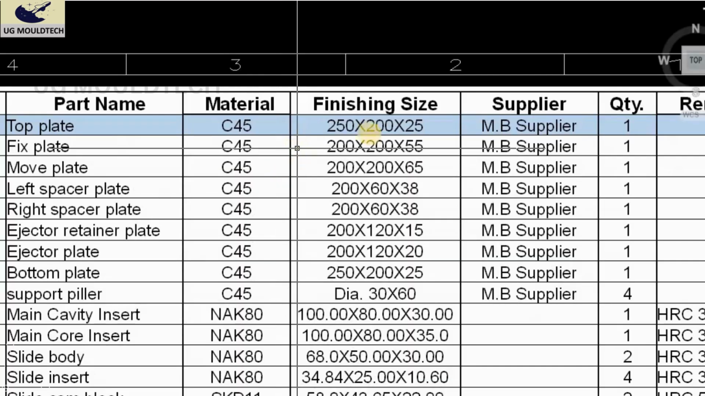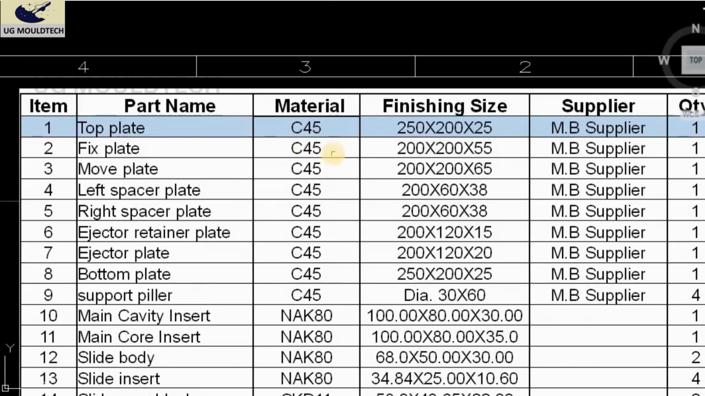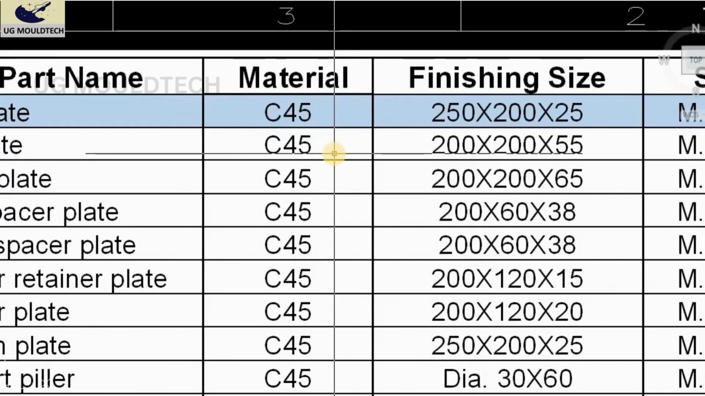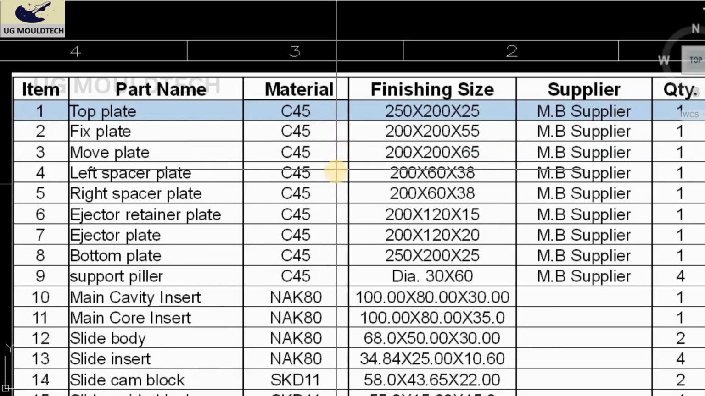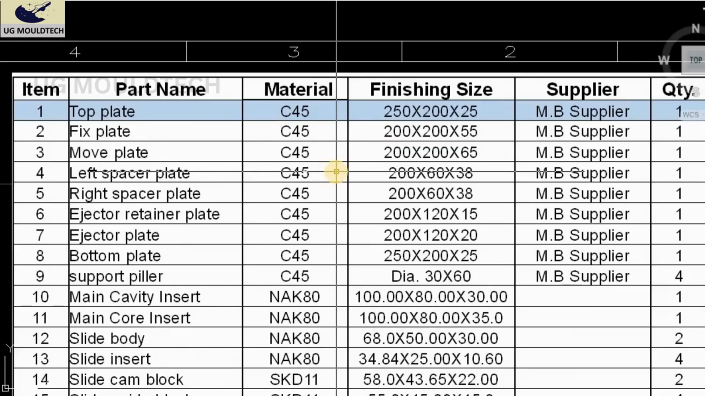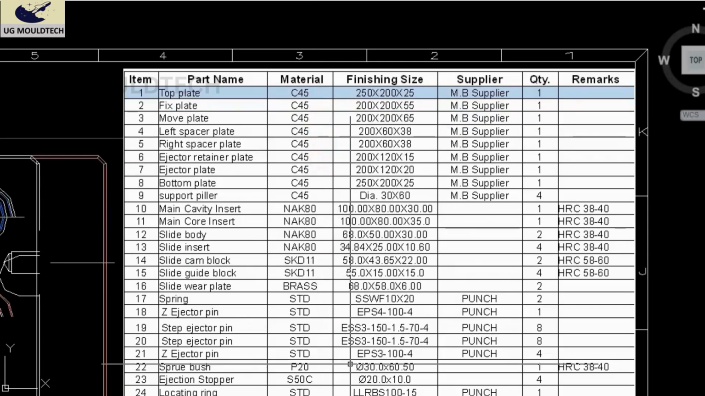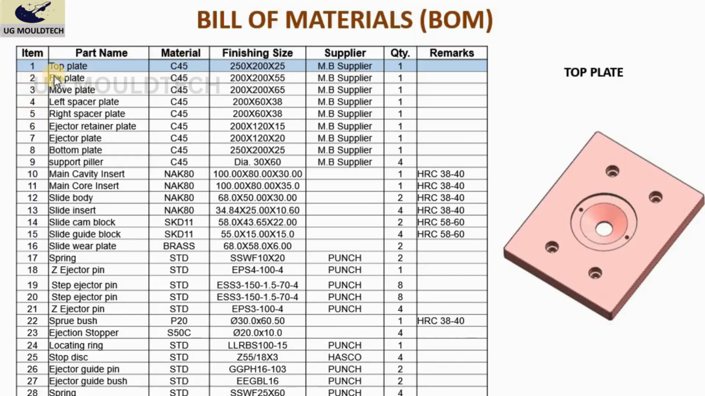It is also C45. Okay, this material is according to the volume, how much volume you require. This will differ, as different companies use different materials. It can be MS also or P20 also, according to the need. We have seen the top plate, now we are going to see the fixed plate. Okay, this is the fixed plate.